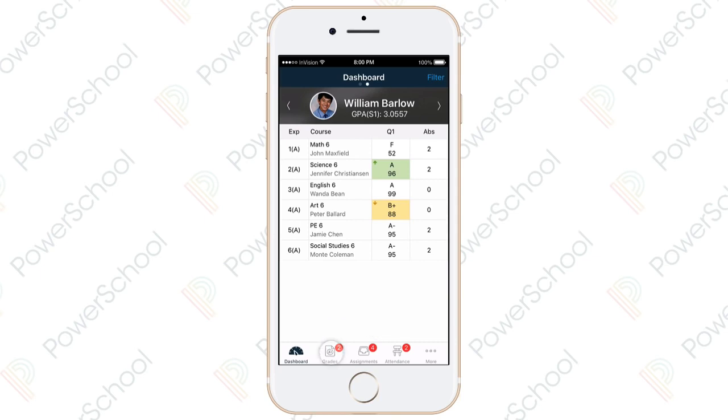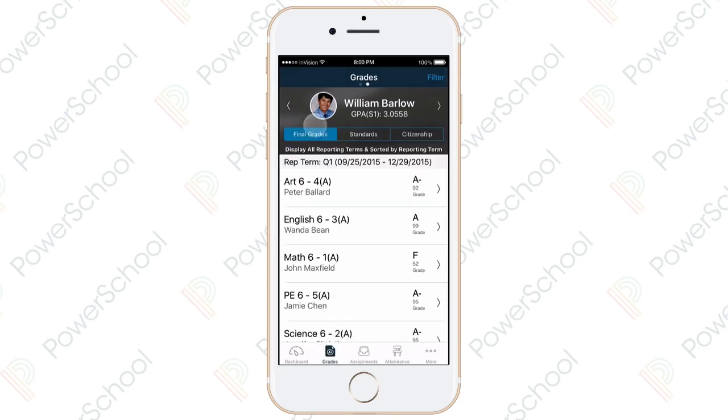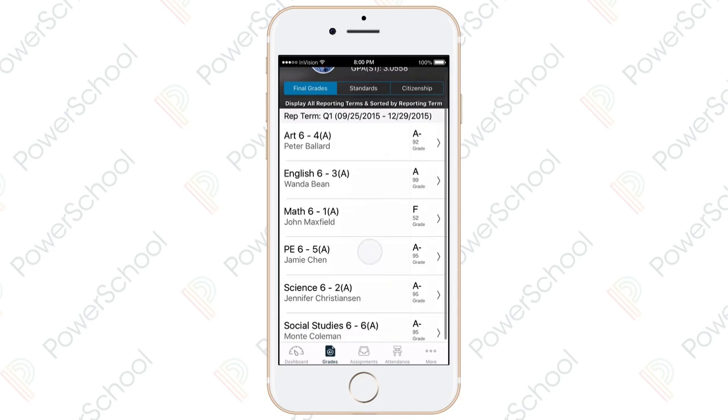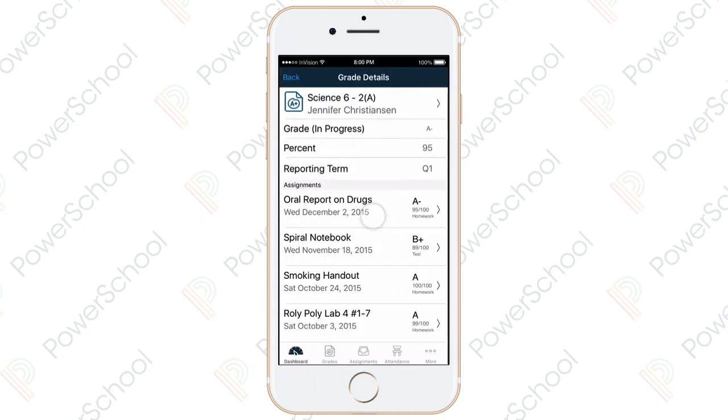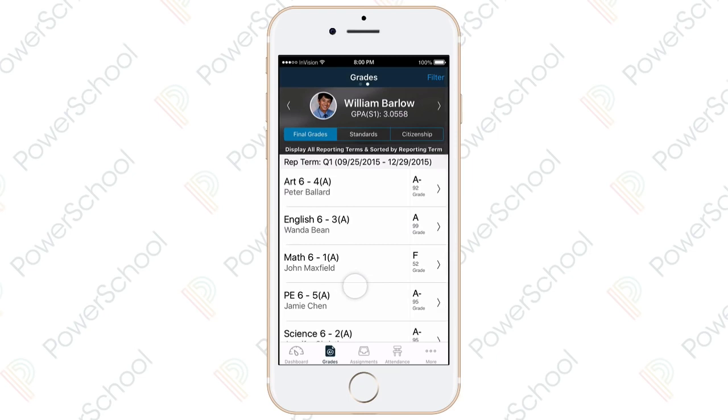The next screen is the grade screen. On the grade screen, as you can see, there are 3 subtabs: Final Grades, Standards, and Citizenship, which will allow you to choose between these 3 different views of your child's grades. Here on the Final Grade screen, we would see final grades for a particular marking period. In this case, we're seeing quarter 1 in our demonstration information here. You can scroll through that information, or tap in to see the assignments that make up each of those final grades. And tap on the back button.